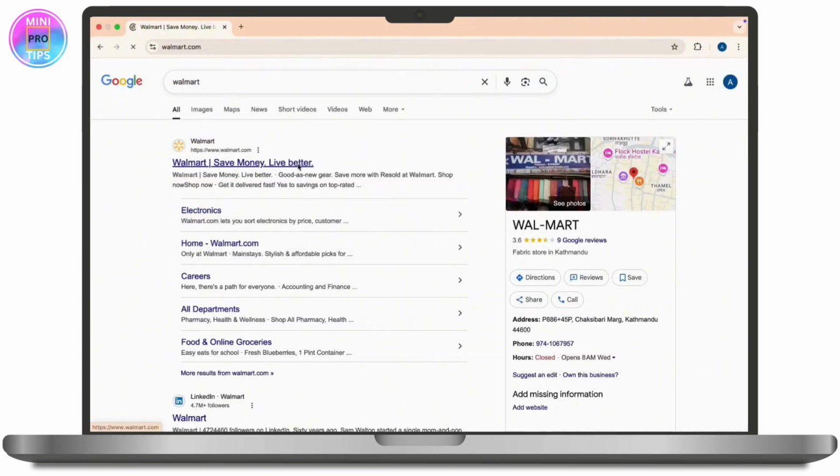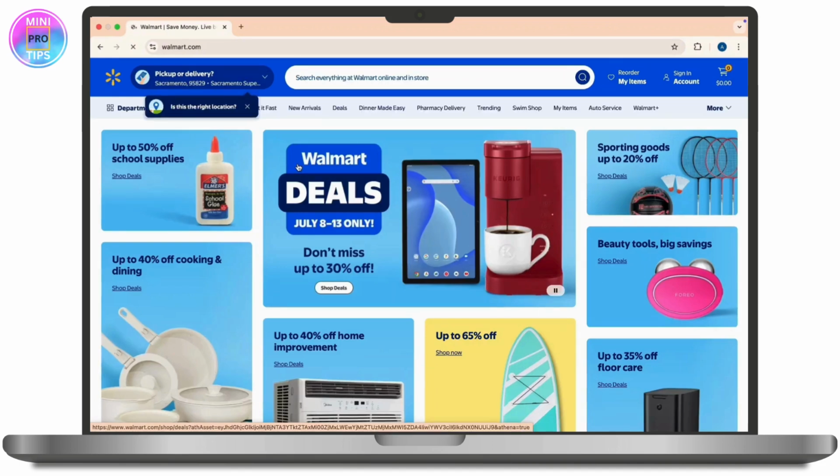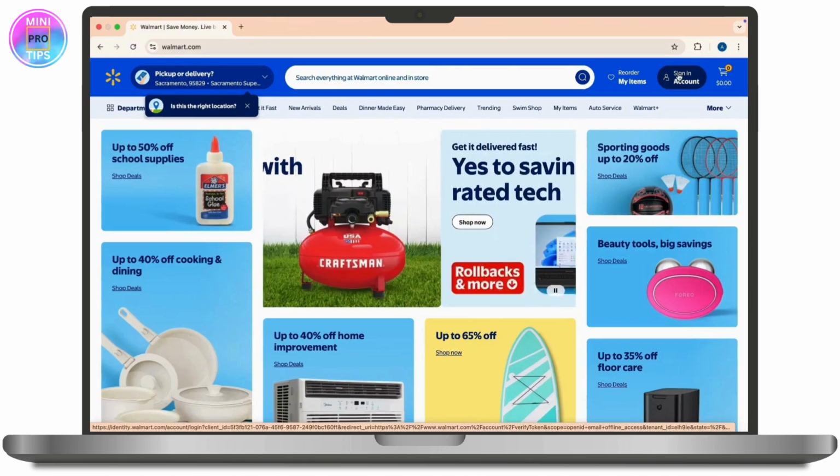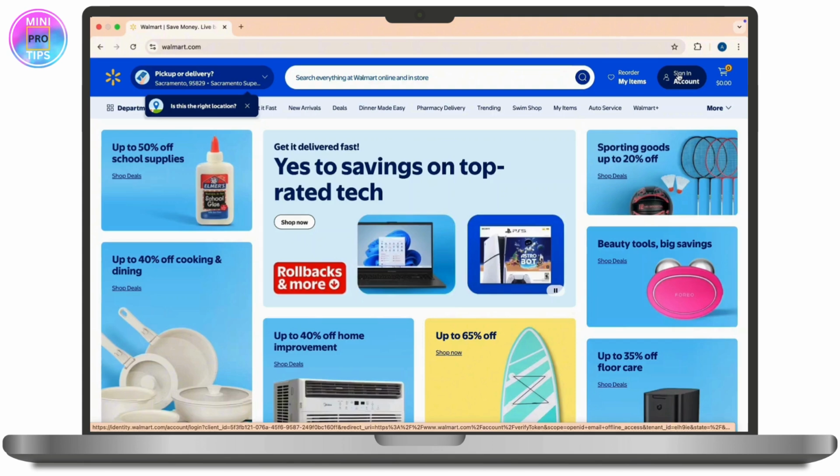Once you are inside the official website of Walmart, you can see Sign in or Create account on the top right corner of your screen. Tap on it and you will be navigated to create your account.